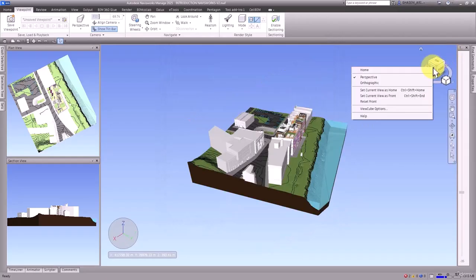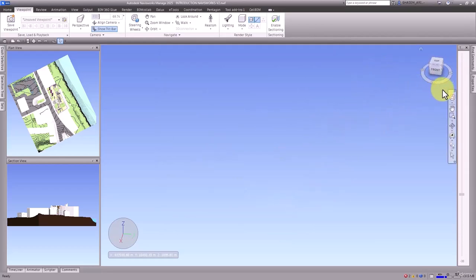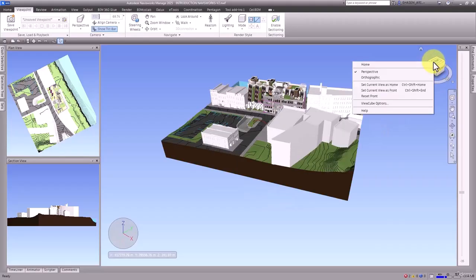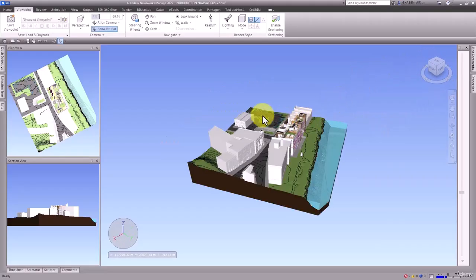For example, if you right click on it, you will have some options here. The first option is Home. If you're standing on any kind of view, by right clicking on Home, you will return to the default view and the symbol of the icon. Again, here it is Home.